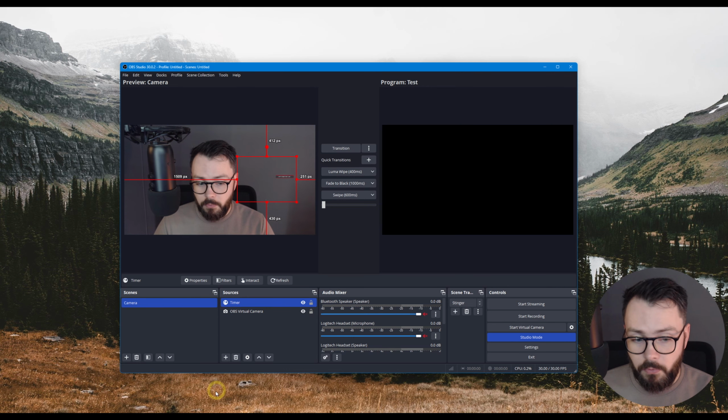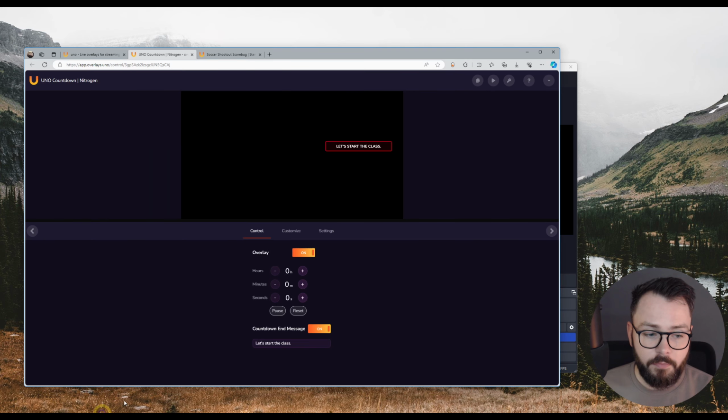Obviously, it looks a little small. Why don't we set it off so we can see how much room we've got. Let's give ourselves a minute there.